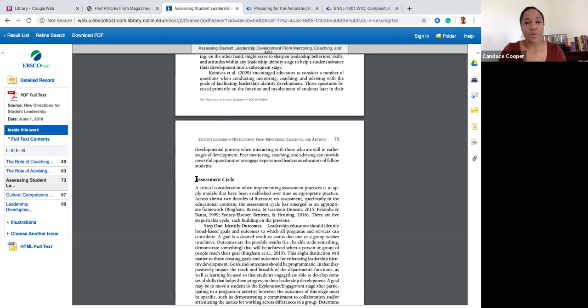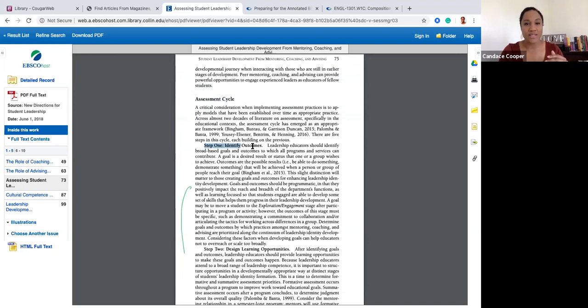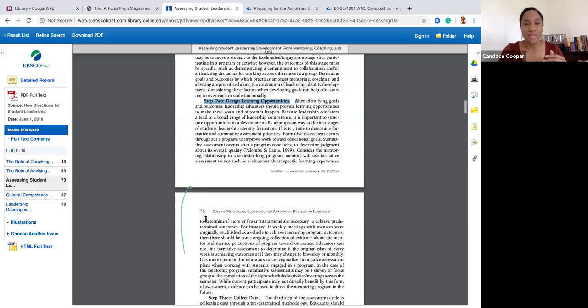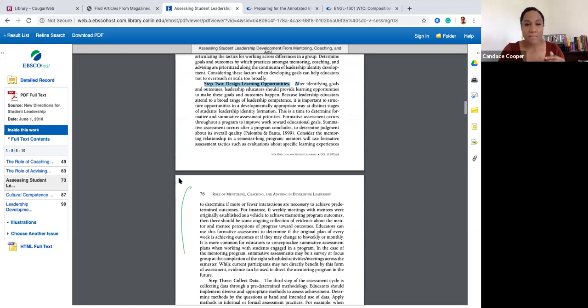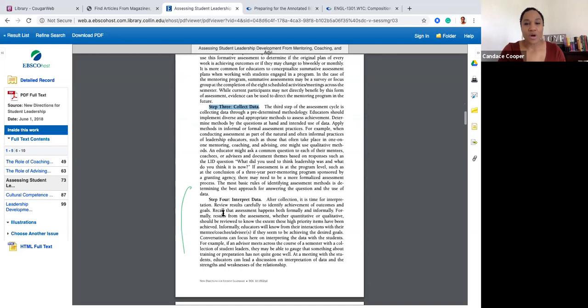All right, so here we are, assessment cycle, okay? So the assessment cycle is probably going to give me more insight about how these steps work, right? So here we go, identify outcomes. Step 2, design learning opportunities. Step 3, where is that? Step 3, collect data, right? Step 4, okay, so I'm probably going to put these steps into my annotated bibliography.